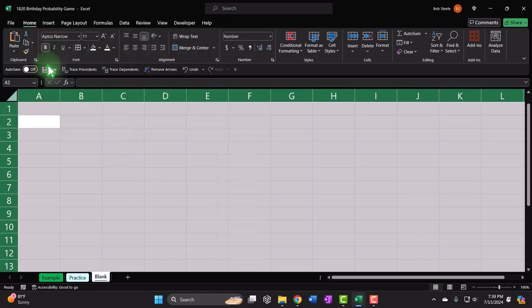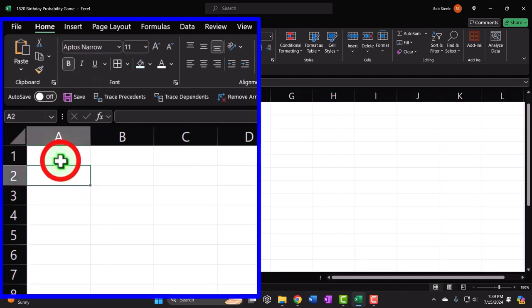That is something that I do for my screencasting. You might not want to do that yourself unless you like to have it bold all the time, right? But I think it works better for screencasting.